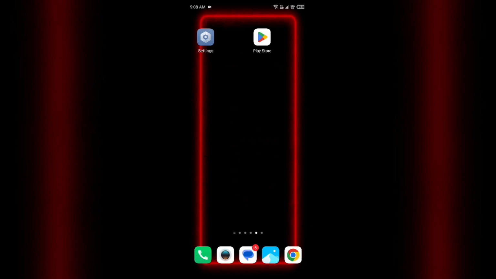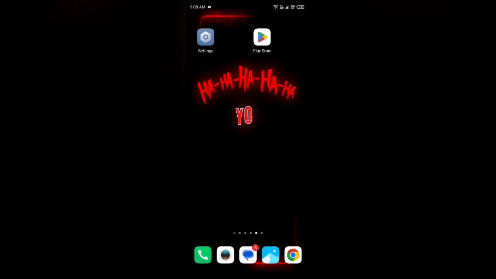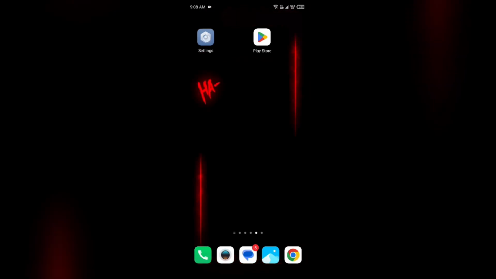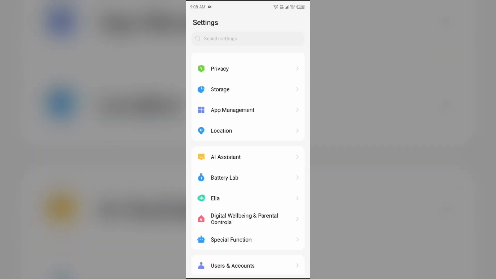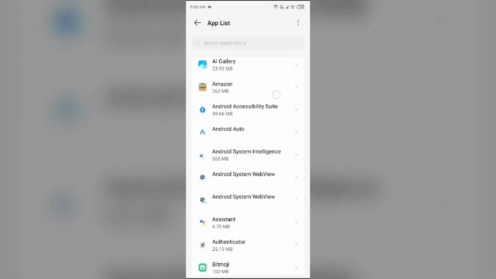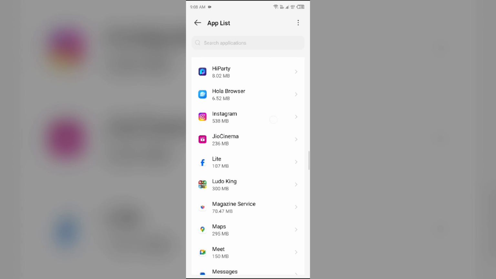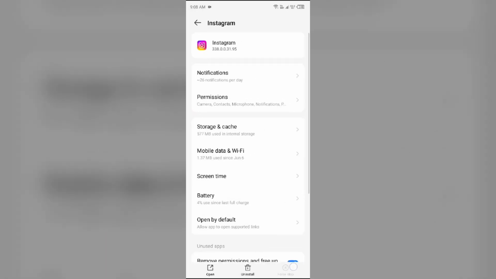Third solution to fix this problem is force stop and restart Instagram app. For that, go to your device setting, open app manager or apps, and then select Instagram app from the app list. And then click on force stop from the bottom right corner. Confirm by clicking OK and then reopen the Instagram app.